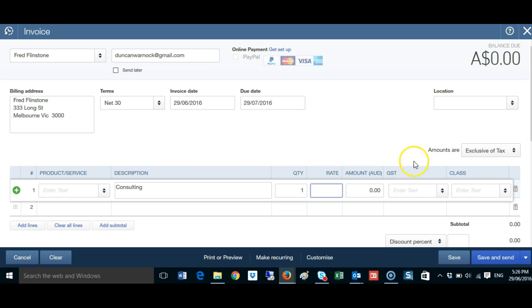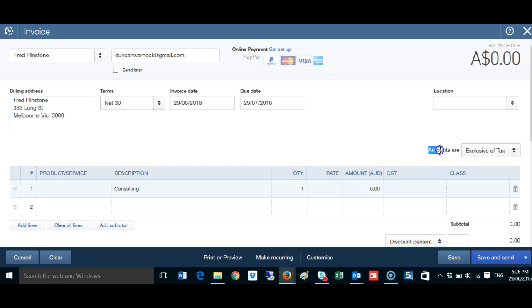Before I enter the rate, please note that there is a field drop down called Amounts Are, and this contains different values: exclusive of tax, inclusive of tax, out of scope of GST. This is relevant when you are a GST registered business.